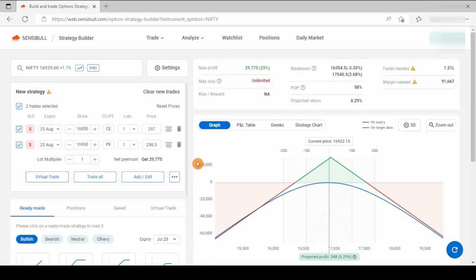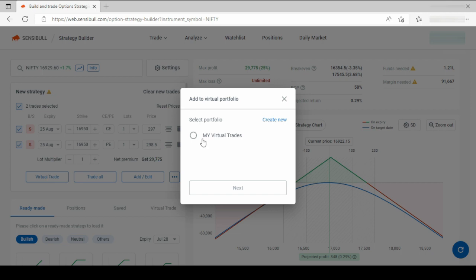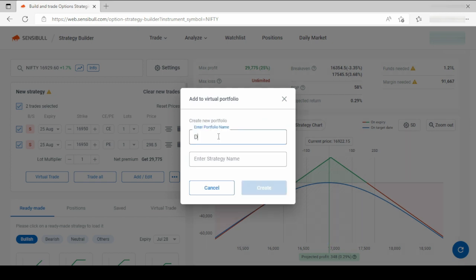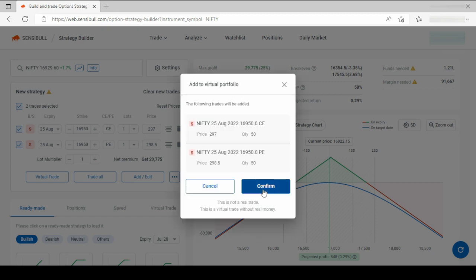Once you are done, there are two things you can do. You can directly add to the virtual trade, or you can directly trade. So let me press virtual trade, my virtual trade. If you want, you can create a new virtual portfolio. So I'll create a demo VT, enter a strategy name, Nifty August short straddle. Let me create. Confirm, yes.